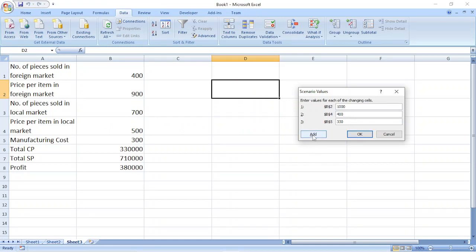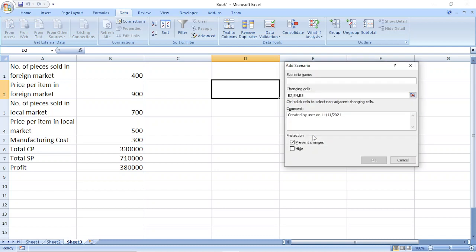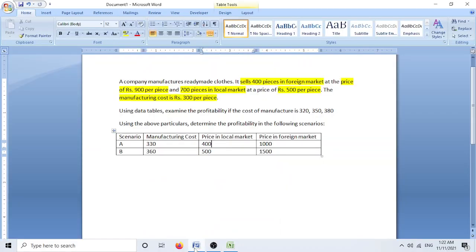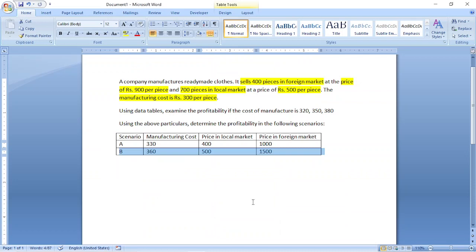Once you're done, you can click on this add option. Once you click on the add option, you will be prompted to create another scenario. And we have to create another scenario, right? If you go back to the question, as you can see, we have to create scenario B as well. Let's do that.